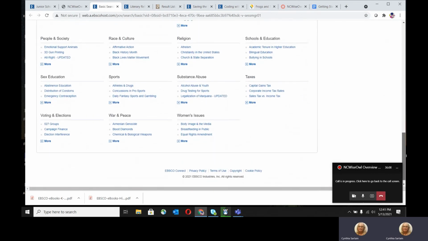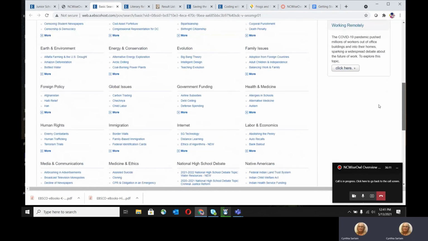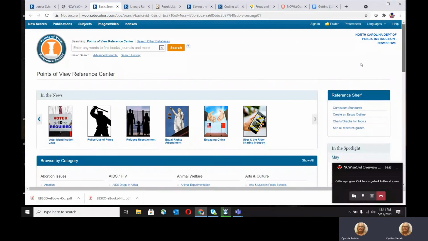And for time's sake, I'm just going to introduce you to the source, and if that is appropriate for your classroom, you can go back and see what is offered through this reference center. It is probably the most popular reference center when we look at our reports back about usage.